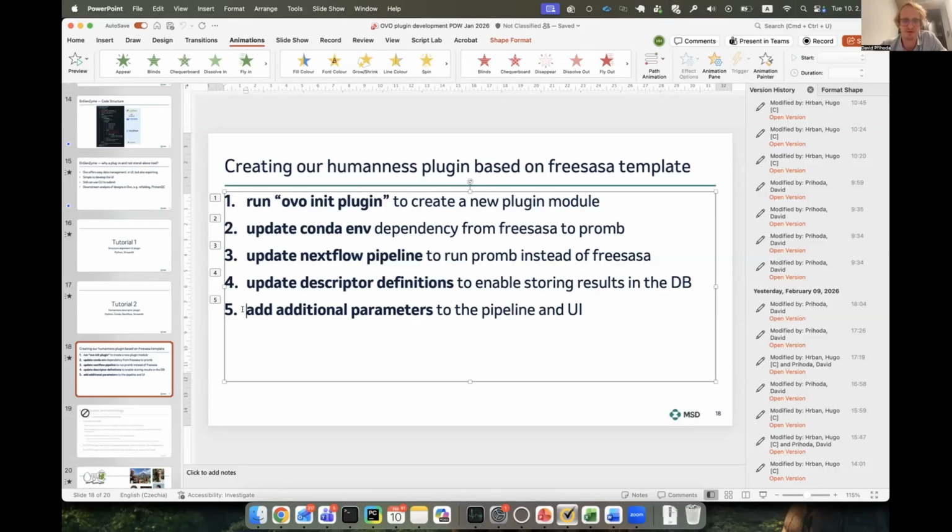And then if we still have time, we can also add additional parameters to the pipeline and the UI, so the user can set some settings for the pipeline. And these settings are always also stored in the database. So whenever you run a design workflow or descriptor workflow, you also know which parameters were used to do that.